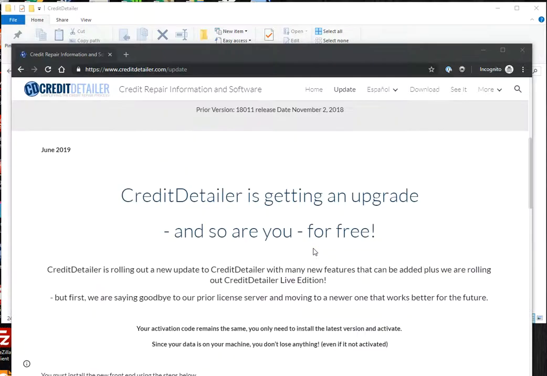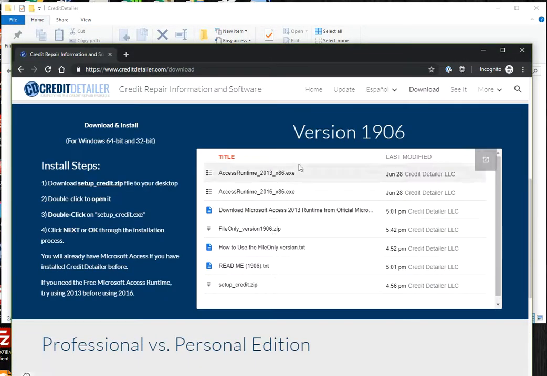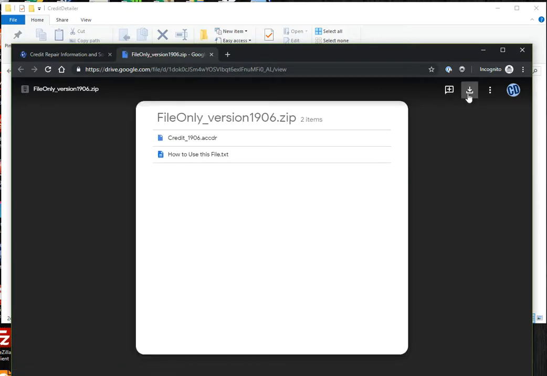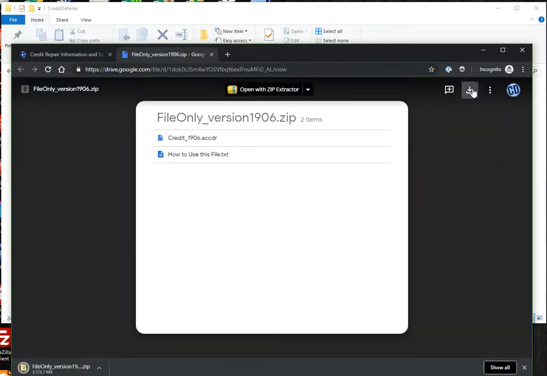an older version. To do this, you want to visit the Download page, scroll down till you see the files, and because you already have Credit Detailer, you could just download File Only version 1906. When you click on this, just click the download icon in the corner, and the file's been downloaded.